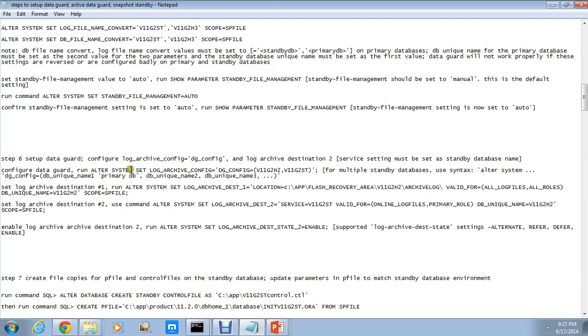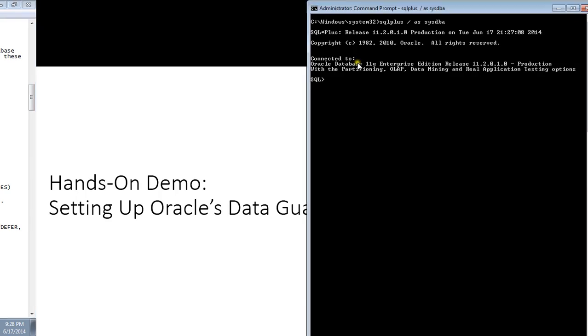So the first thing I'm going to do is run this command. It's going to be alter system set log_archive_config dg_config, and then you have the different services. Again, I'm going to change h3 to reflect the new database. And for this one, you do not have to put the scope. This is going to take effect immediately. So just copy this, come to SQL Plus and run it. Paste it.